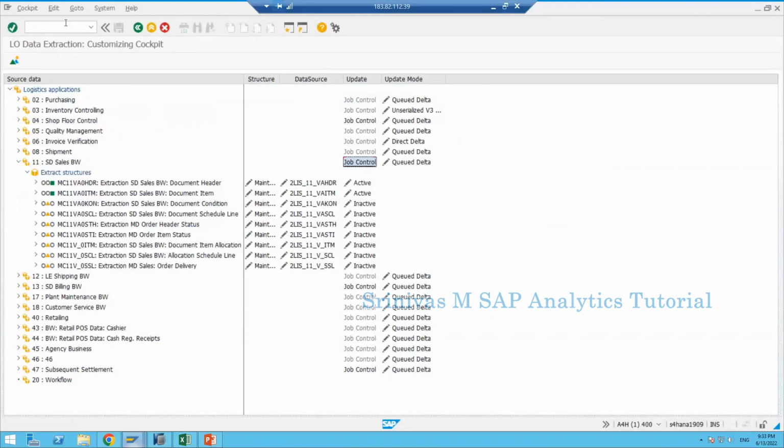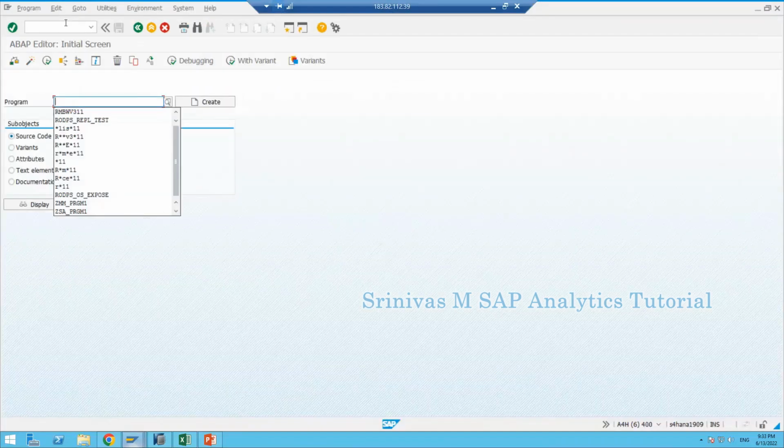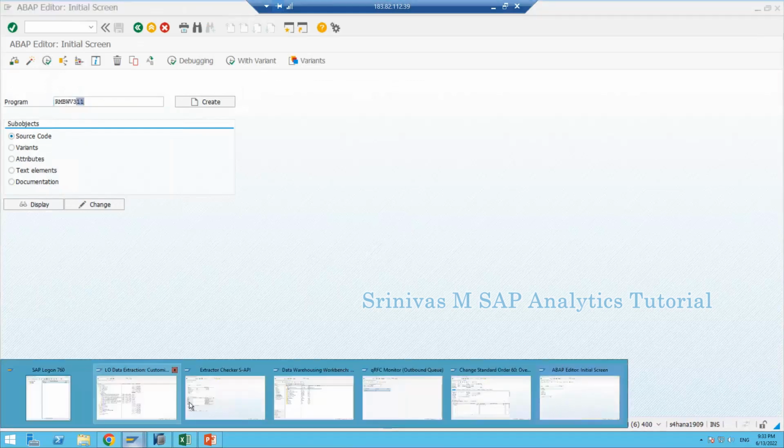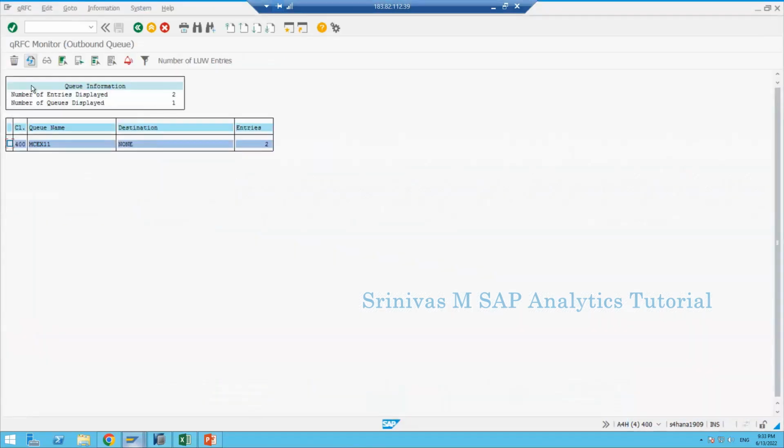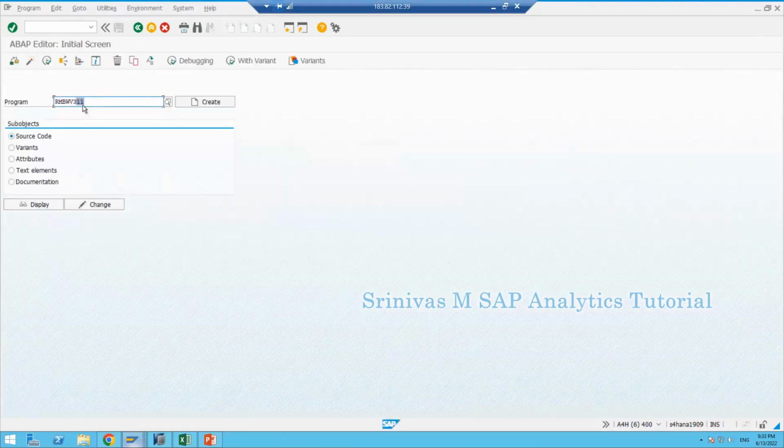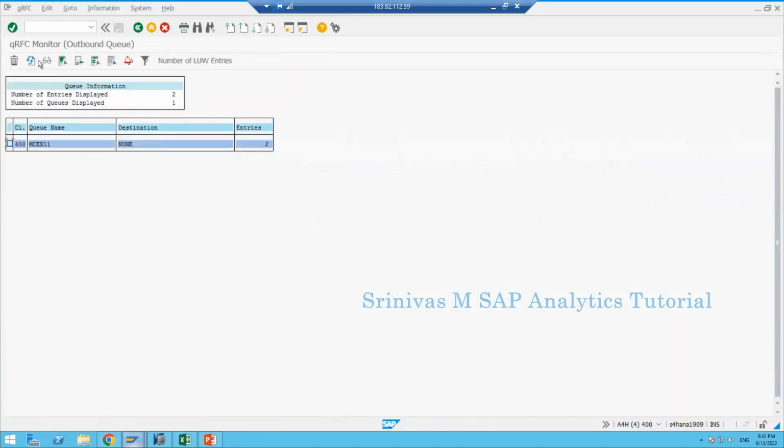If you want to run it just one time, how can you do it? Go to SC38 and execute RMBWV3 with 11 as the component. If you want to execute for 12, give 12, 03, 02, whatever the component name is, here. Click on execute. Currently in my LBW queue, I can see there is a queue for 11 with 2 entries. Now if I click on execute and refresh the LBW queue, it's gone.